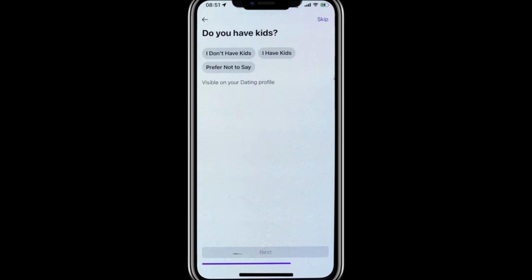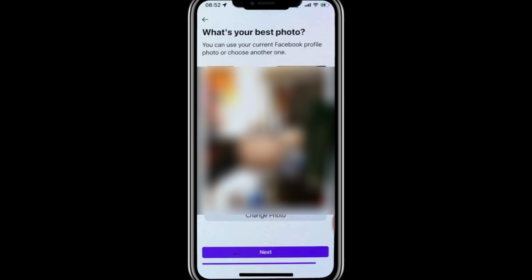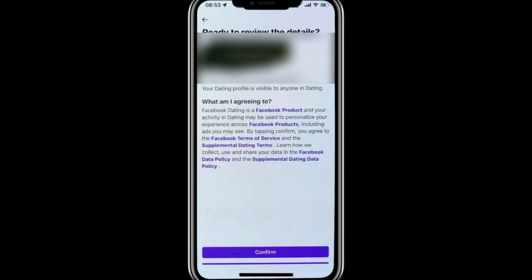After this, you'll have the option to add more personal details like your height, whether you have children, your education level, and other information. These fields are optional, so if you'd prefer not to share certain details, simply skip those sections. Next, upload a profile picture. You can either use a photo from your main Facebook account or upload a different one. After selecting a picture, tap Next.